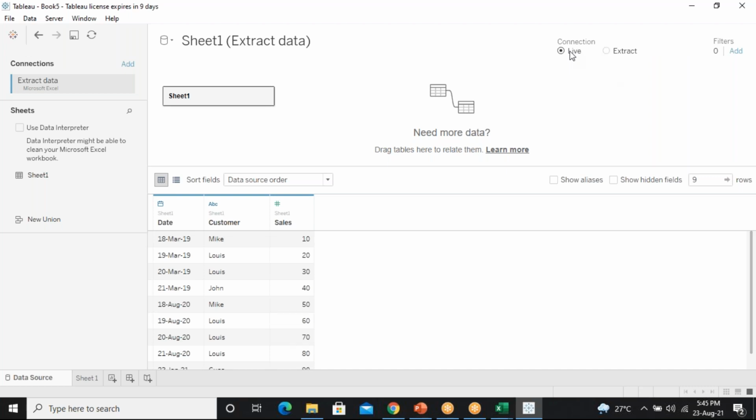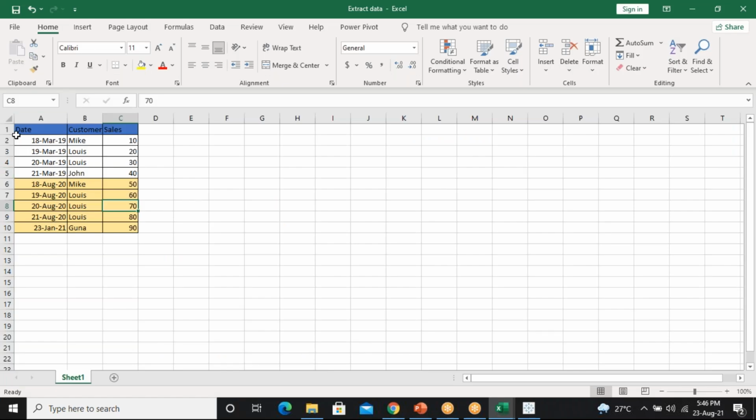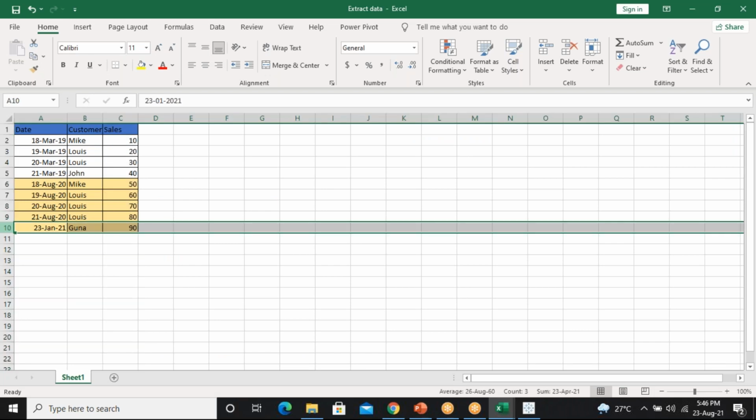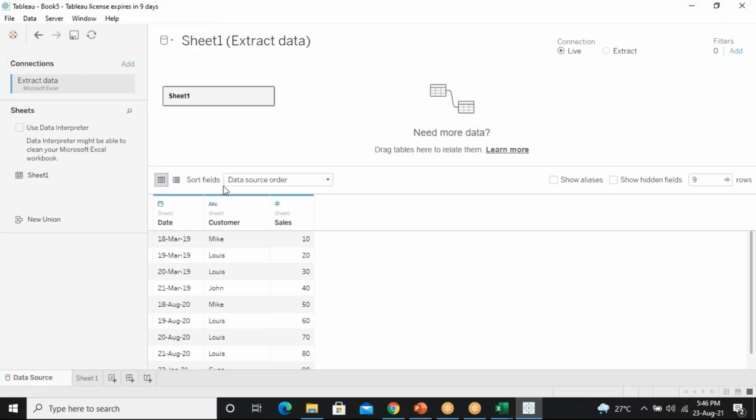Yes, sir. Now practically, see I have this data: date, customer and sales. This one I will delete. Some of you will delete it too. I'll save this one. First I'll reload this data. So it becomes 8. Once I deleted there, 90 went off automatically. So this is what the live connection does.